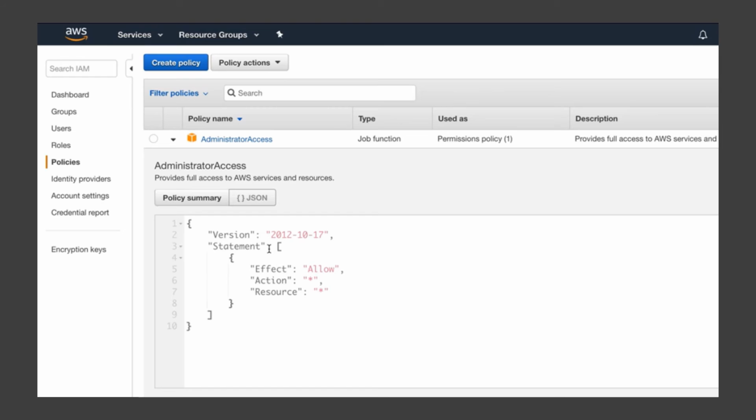I just want to quickly show you a bit about policies. So we are in the administrator access policy for the group, which we attached when we created the group. If you want to see more about the policy, just click on this little arrow down here. This is JavaScript.